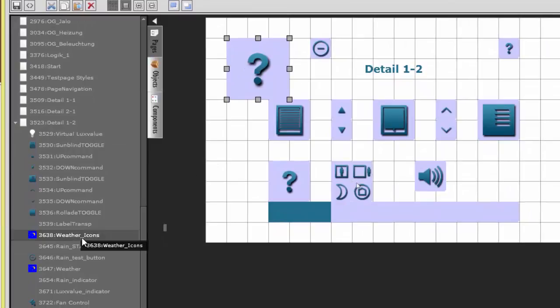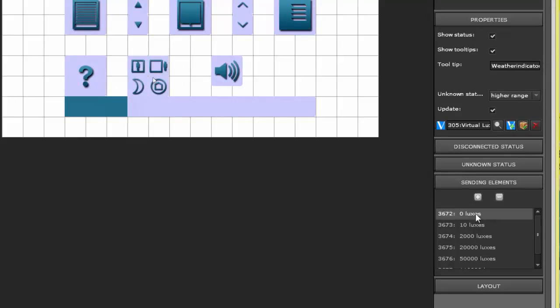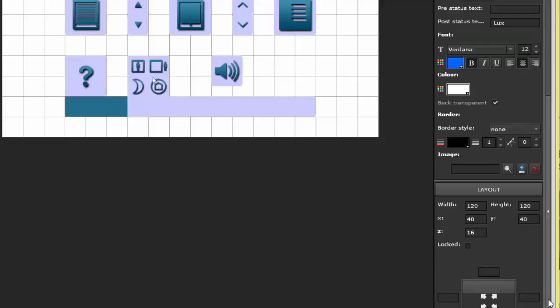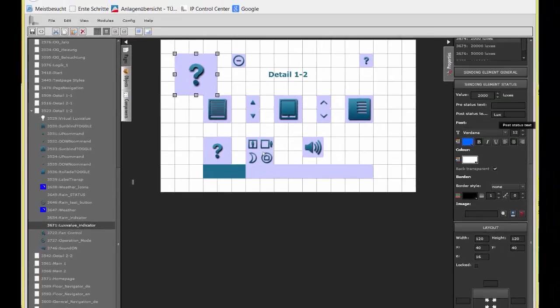Actually, I have stacked 3 elements on top of each other in order to have the numeric lux value reading always visible. Because the rain icon would hide it otherwise, I have copied the matrix element without the icons but with the visible values and put it on top of the others.